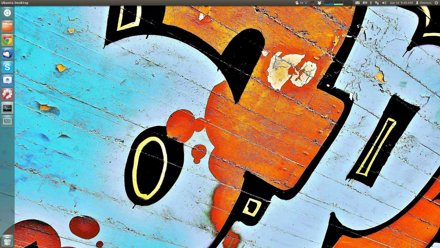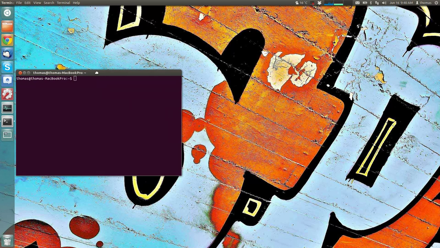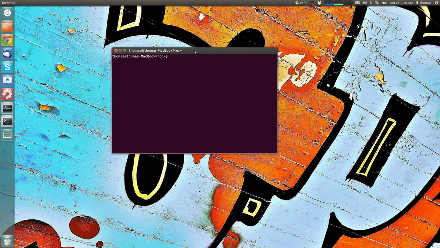That's easy to do. There's a program called wallch, which we are going to install right now. First, as always, go to the terminal and enter the following, which is sudo add-apt-repository ppa:wallch-ppa. Enter your password and hit enter.